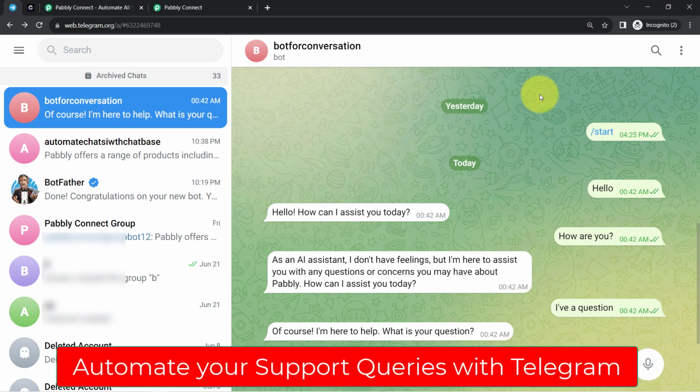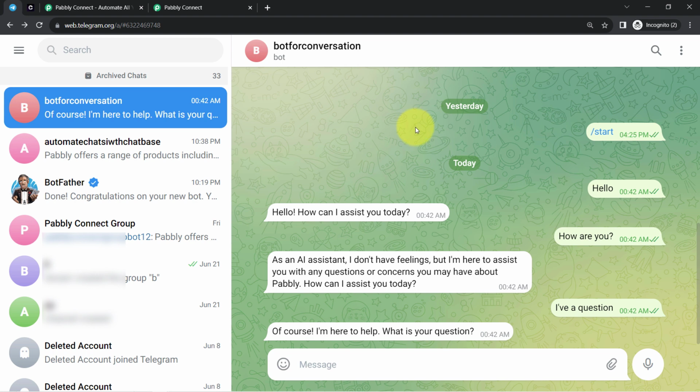In this video, I will show you how you can fully automate your support queries with Telegram. So now you don't actually need a dedicated support team, because on your behalf and on your team members' behalf, this AI chatbot will talk with your customers very smoothly. Okay, so let me show you how it will work.